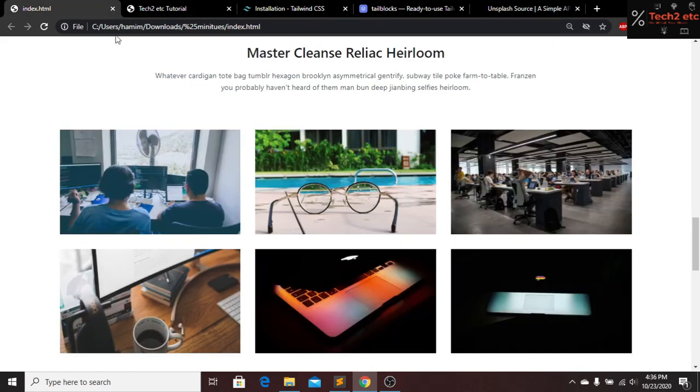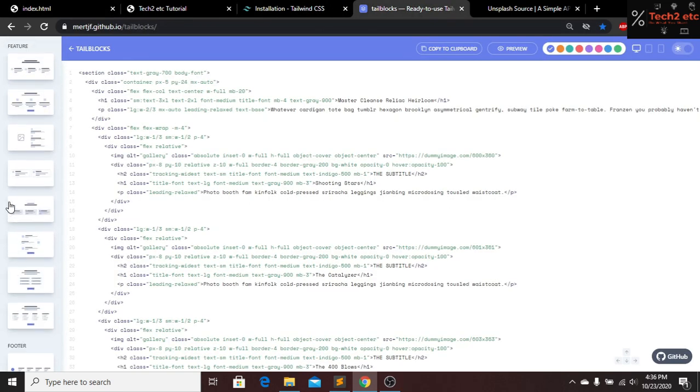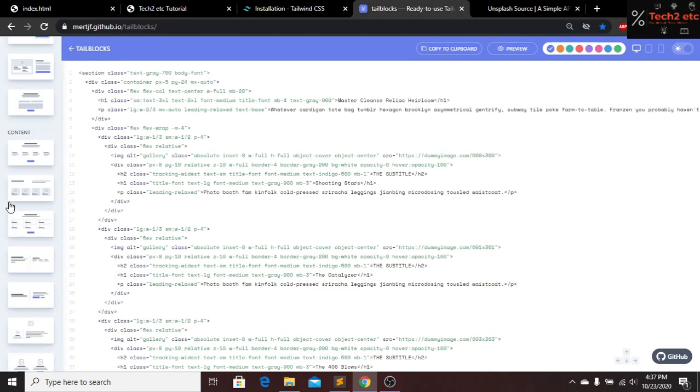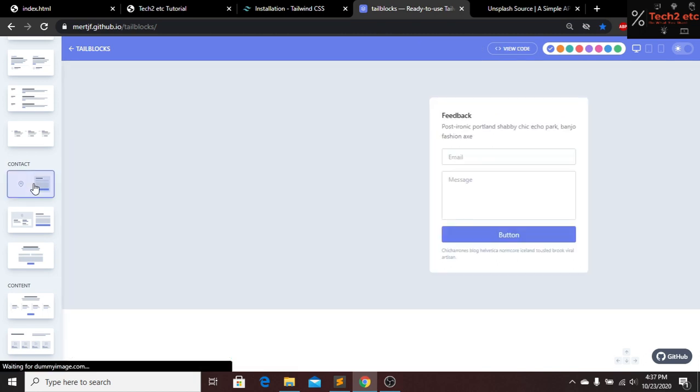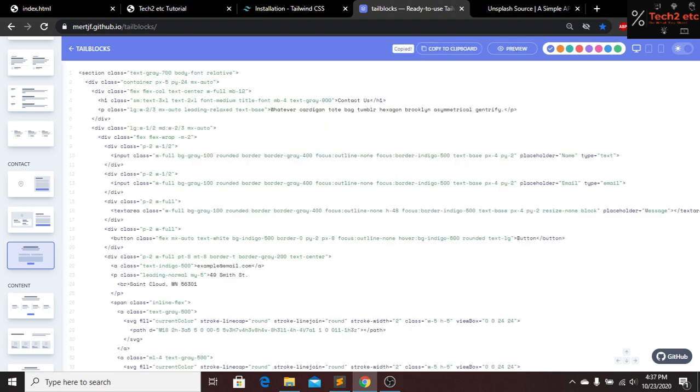So after our gallery, now I will make this contact us form. So for doing this, go to our Tailblocks again. Now we have to find our contact here. So here you can see that we have our contact. There are actually 3 forms. Now I will just pick this one because this one looks professional. Now click on view code and copy this code from here.